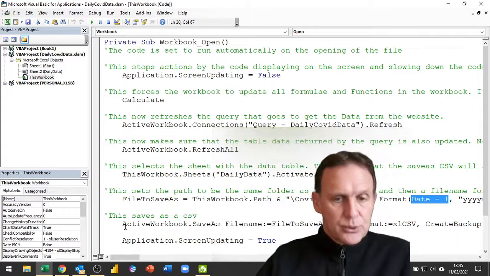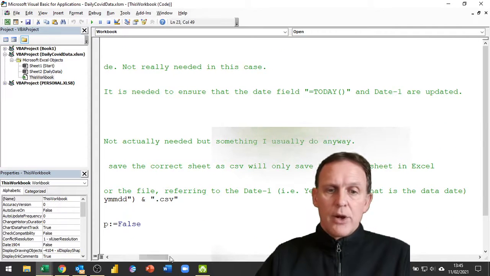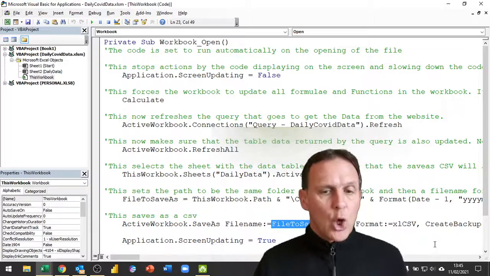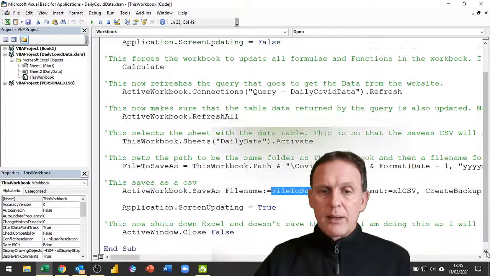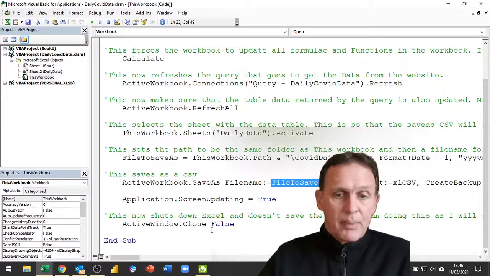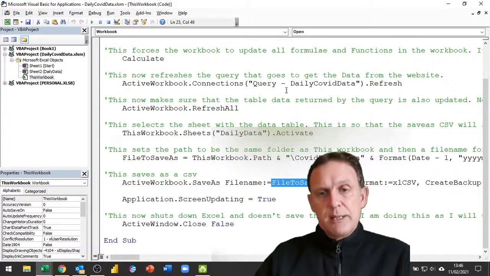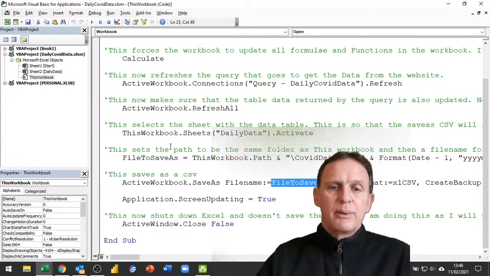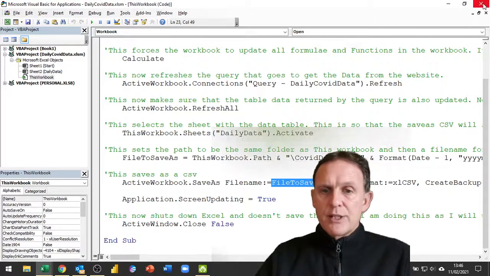We then do the actual save. So here I've got my active workbook save as. The file name is what I've just put in as that variable file to save as. Format, CSV, create backup. No, I don't need to create a backup, in other words, a copy of the file I'm working on. I then turn back on my screen updating, and I now say active window close. Now what that will do is shut down my Excel. Sometimes it shuts down the Excel completely, sometimes it leaves the Excel open but with no files open. Either way is fine. It's easy enough for me to just shut Excel down. Okay, so that's the VBA.